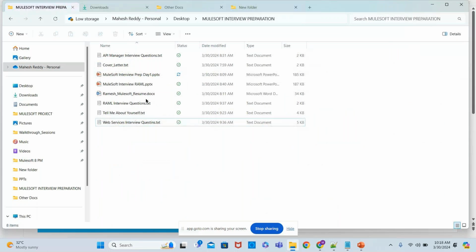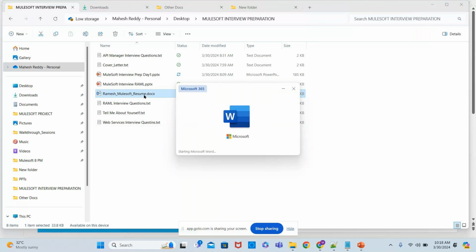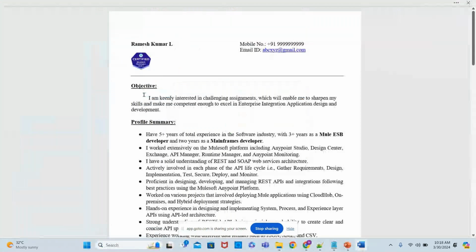I have prepared a sample draft resume, which will consist of all the details. First of all, obviously mention the full name. Your contact details, which everyone knows, like your mobile number and the email ID. And whenever you have some certifications, please mention them at the top. That is one good thing.